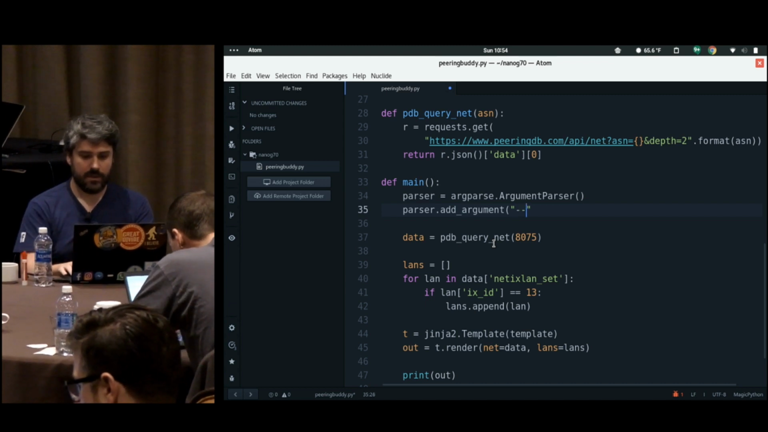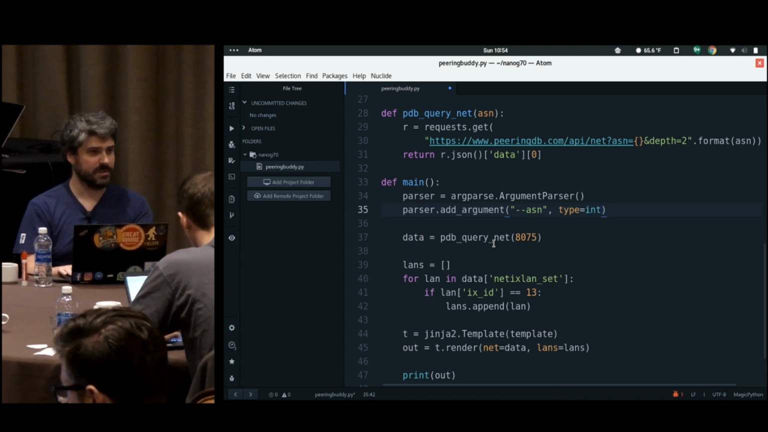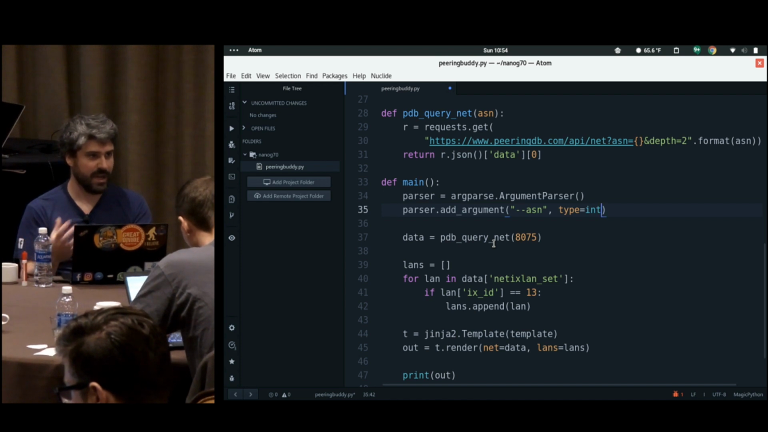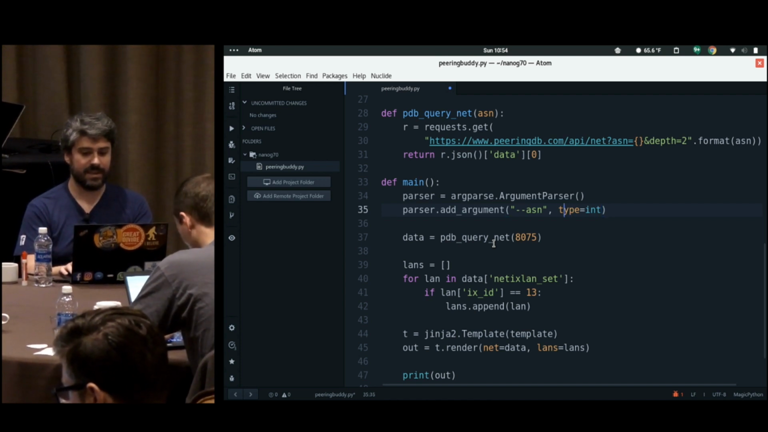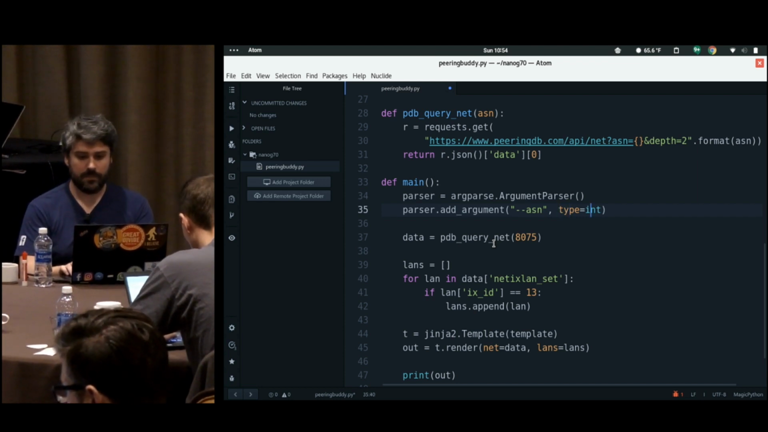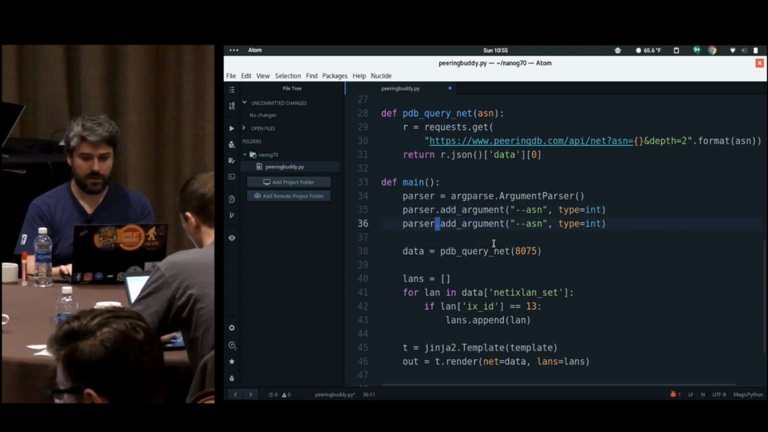But we want one called ASN. We know that its type is going to be an integer, so we're not going to accept anybody putting in something like Microsoft in there. We actually want them to put an integer. So this locks it down, saying if you do put Microsoft in there, argparse will shut it down. And we can add help messages in here as well. I'm just going to leave the help messages empty. And we want one called IXID as well. So dash IXID. That's also an integer.